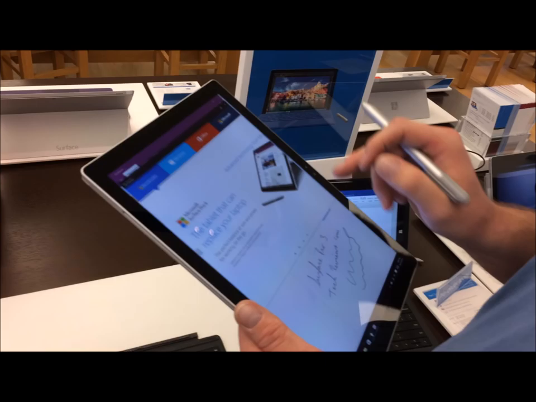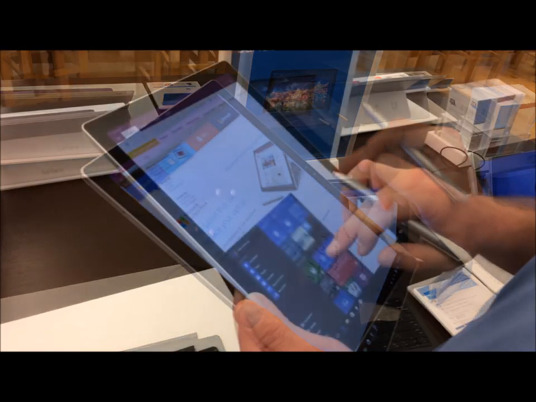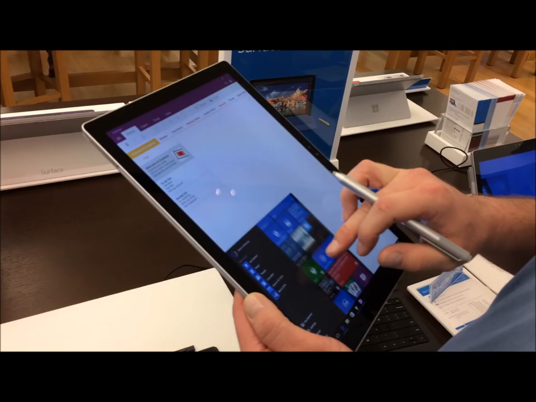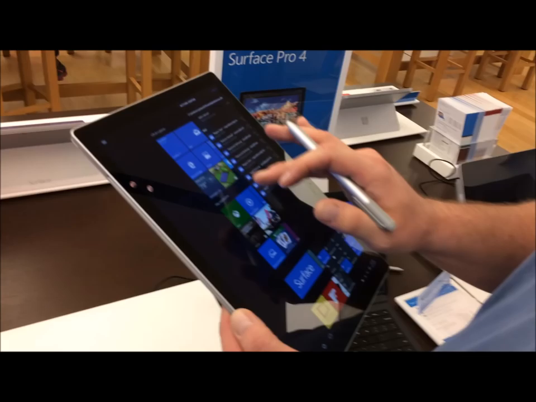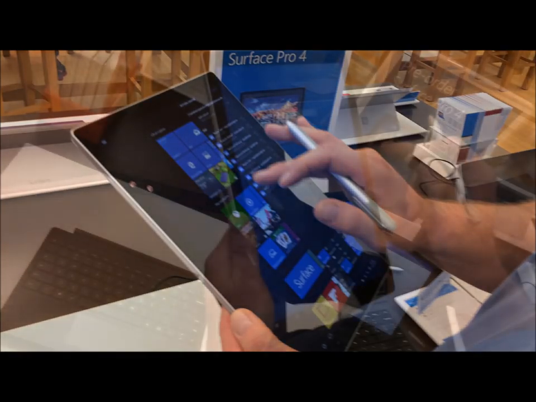And the front-facing cameras are the same between the Pro 4 and Pro 3 at 5 megapixels, but the Pro 3 had a 5 megapixel camera on the back also, whereas the Pro 4 stepped it up a little bit with an 8 megapixel camera, so a little bit better.